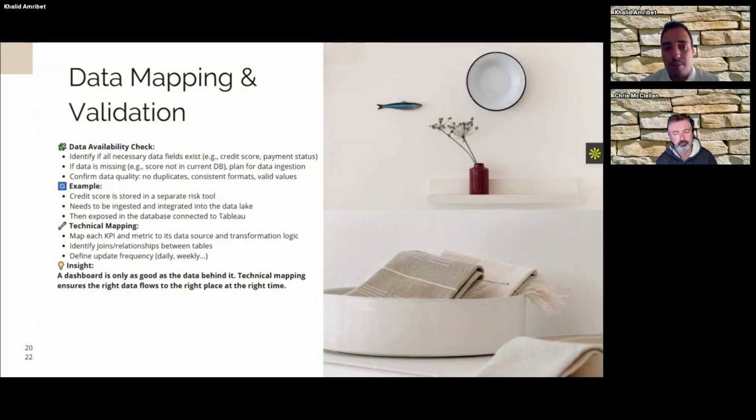Okay, so identify if all necessary data fields exist. This is the first step. If data is missing, for example score or rating, we should plan for data ingestion. This is the step where we should contact and make a connection with the data engineer team to respond to this need and confirm data quality.